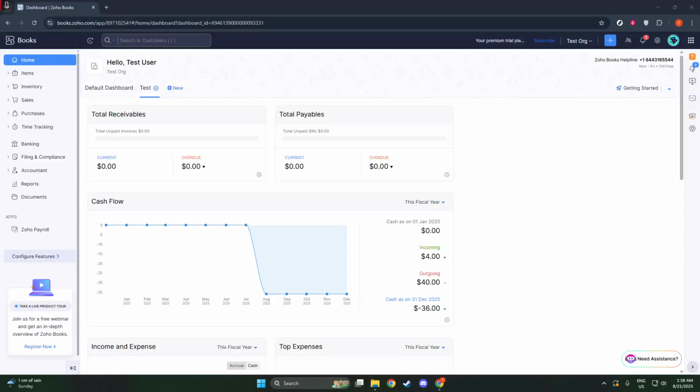In today's video, I'm going to teach you how to delete an entry in Zoho Books. Let's walk through this process together, step by step, to ensure you can manage your financial records with ease and precision. To start, you'll need to navigate to the banking module within your Zoho Books dashboard.